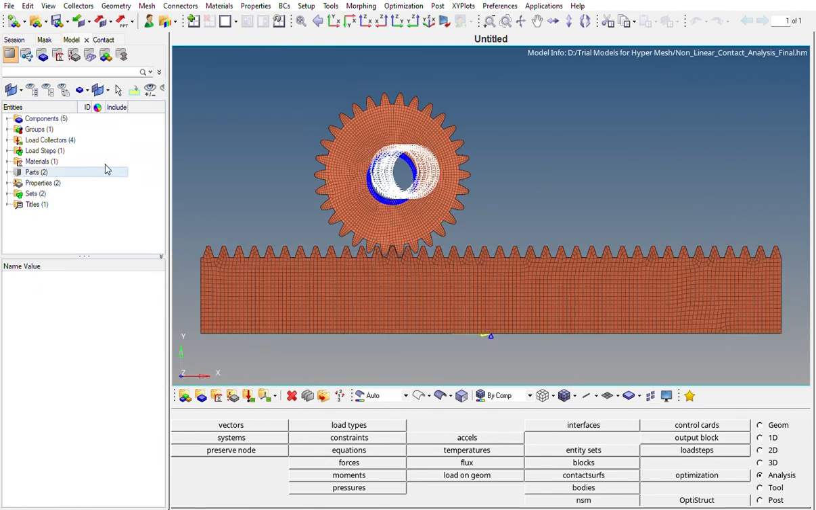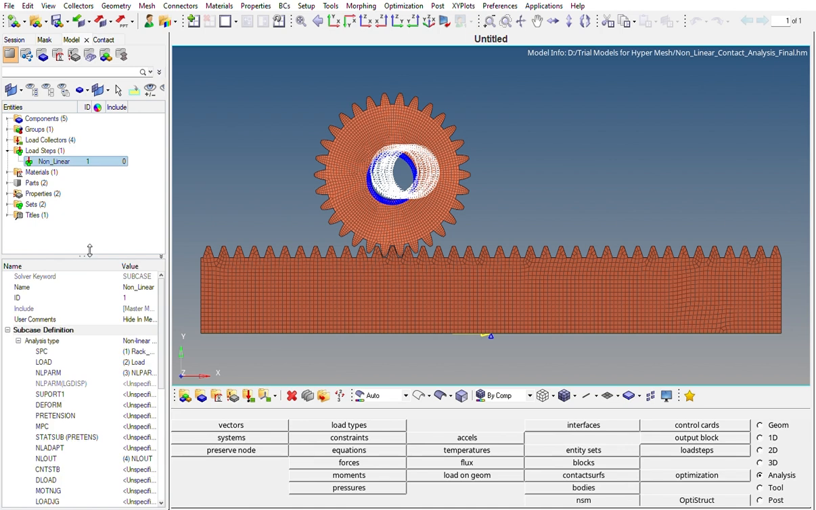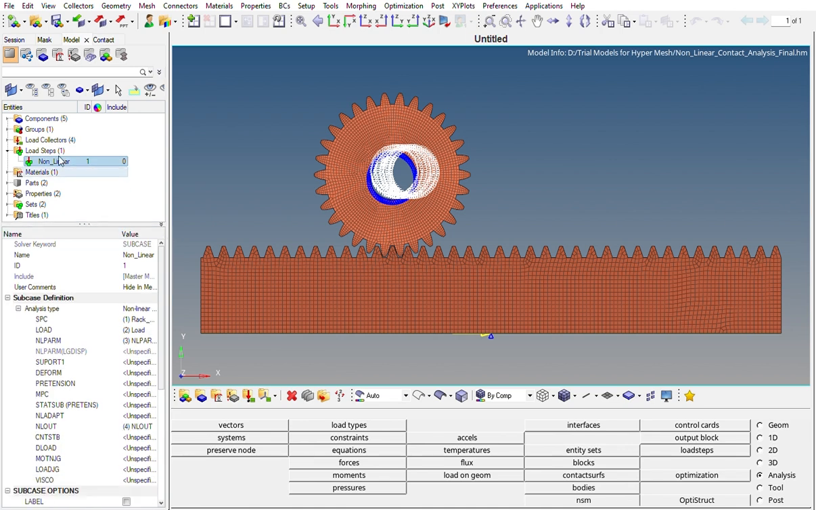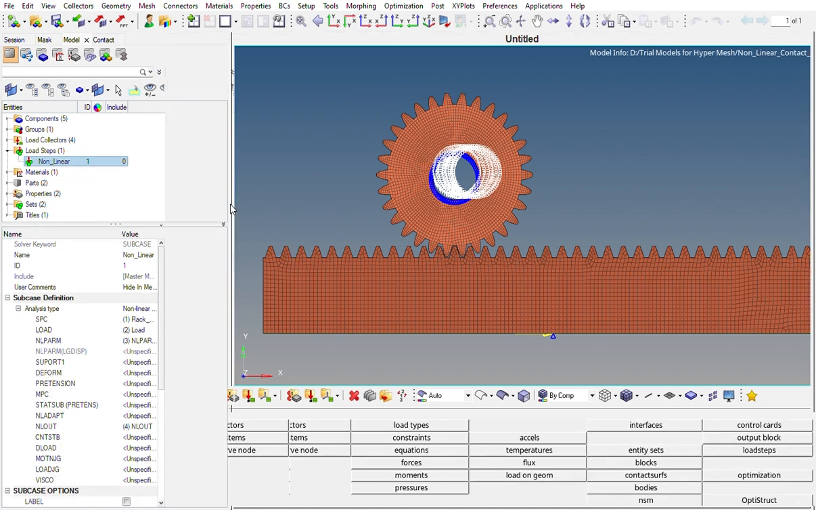Okay. So we have the mesh model, we have the material, we have the property, we have the load collectors created, and we have the contacts, right? So next what we need to create is the load step, right? Since this is a non-linear contact analysis, we'll be creating a non-linear load step, right? So we'll just create a load step, okay, as you can see here.